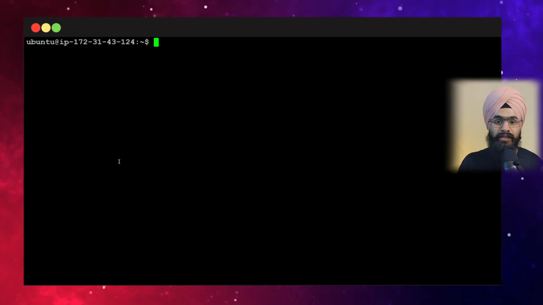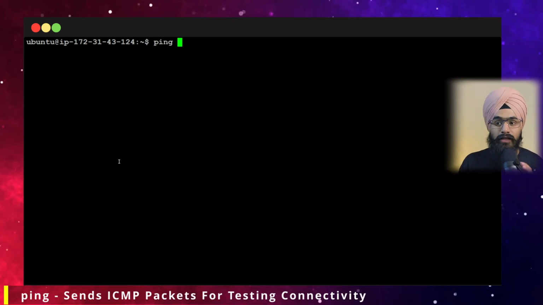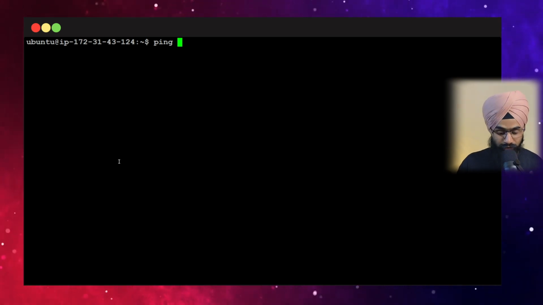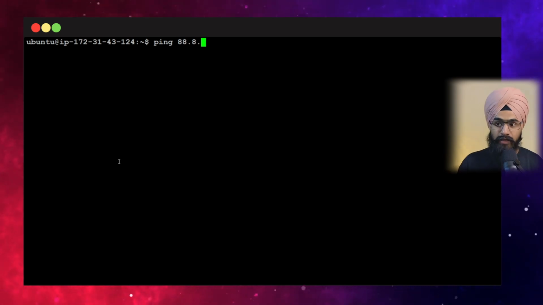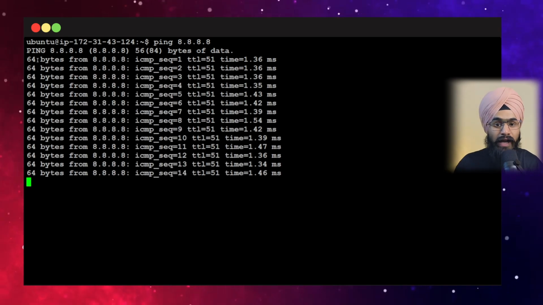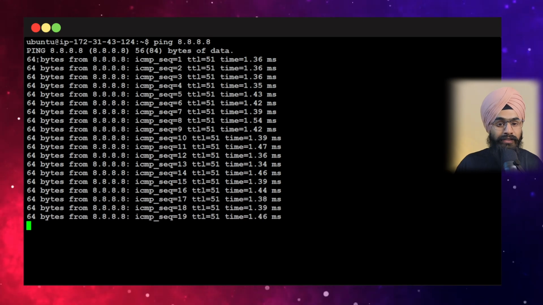If you want to check the connectivity between two servers, you can check whether it is connected or not, whether you are able to ping it or not. So if I want to check if this server is able to connect to Google DNS, I can simply use that ping command. Now you can see I'm getting ICMP packets, so it means I'm able to connect to the internet.